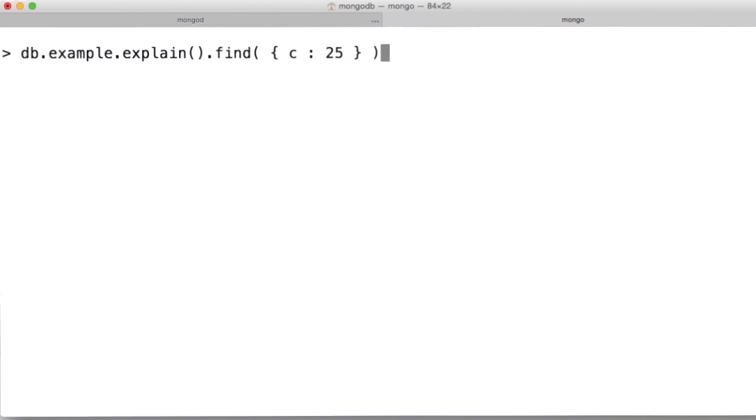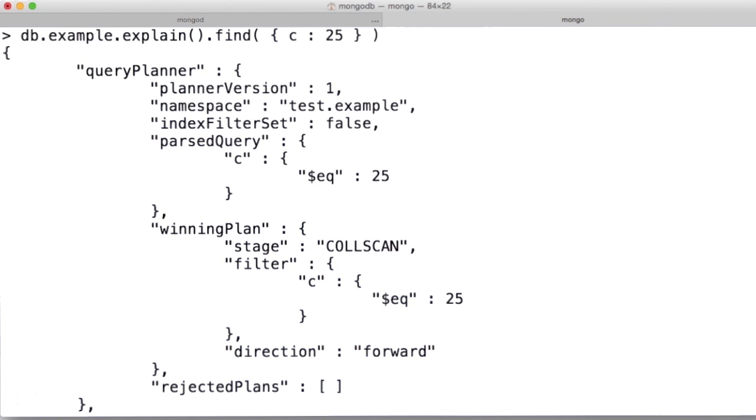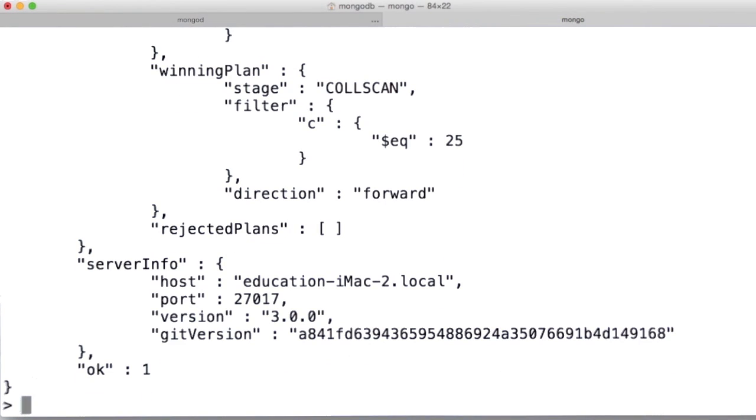Let's look at another query, one that doesn't use an index. Here we can see that the winning plan was a collection scan. That's your signal for the fact that you're not using an index. If this were a query that you wanted to put into production, you'd definitely want to build an index for that. As I mentioned earlier, you can also perform write operations with explain.